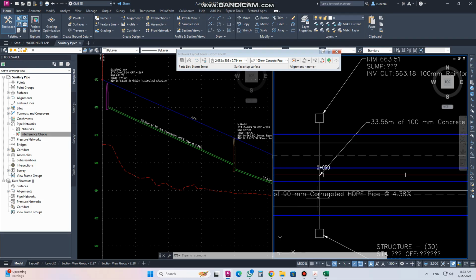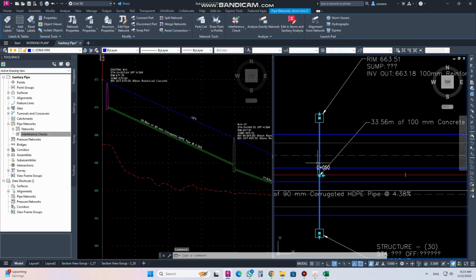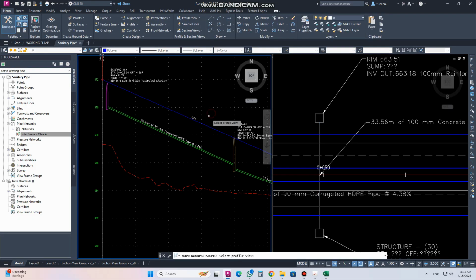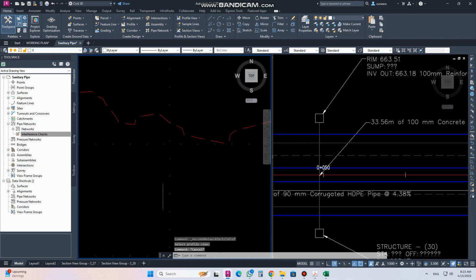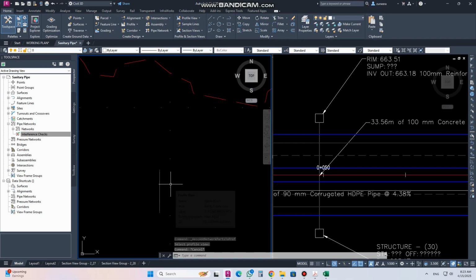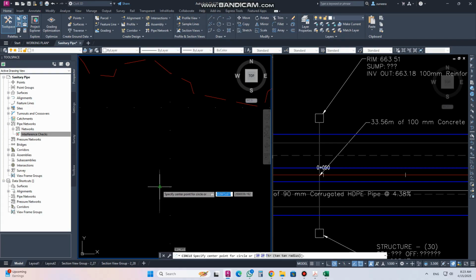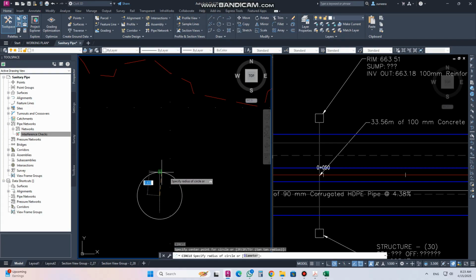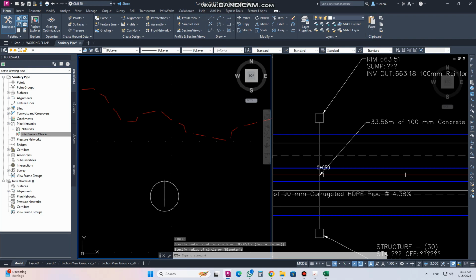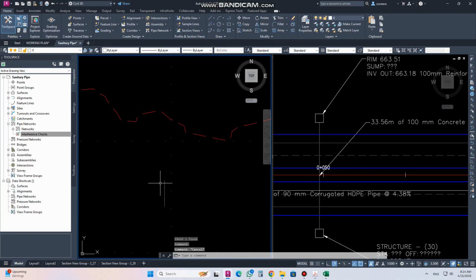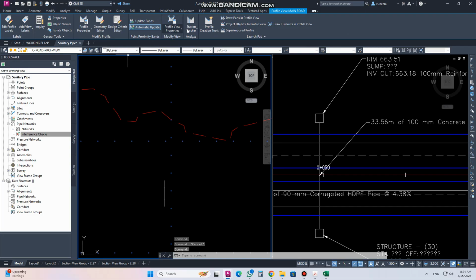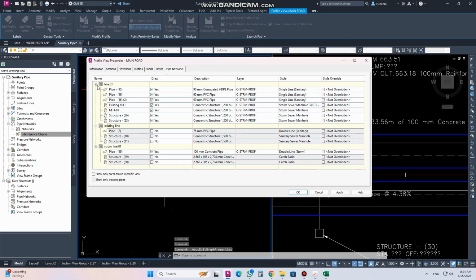Now if I want to show this pipe on the profile, I will close this one, click on the pipe, go to draw part in profile, select the profile, and now as you see it's showing, but it's showing a simple line. It must be like a pipe. If we cut this section, it must look like a pipe, not like one line. So to make this line a pipe, just click on the profile and go to the profile view property.